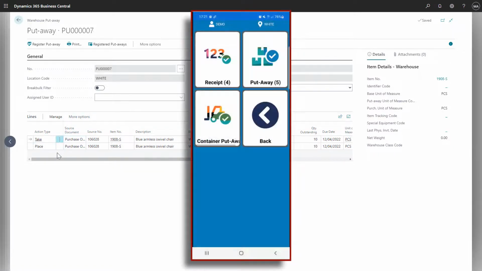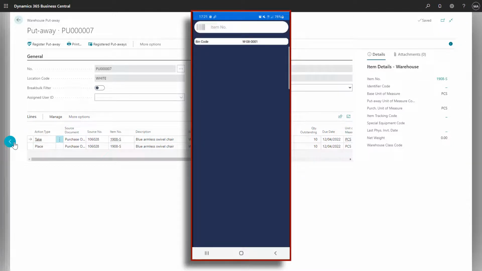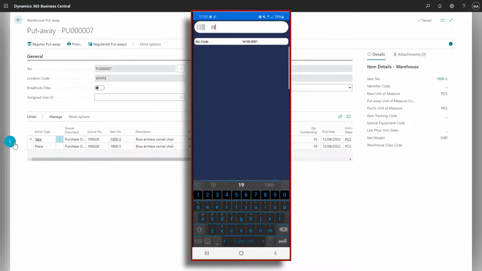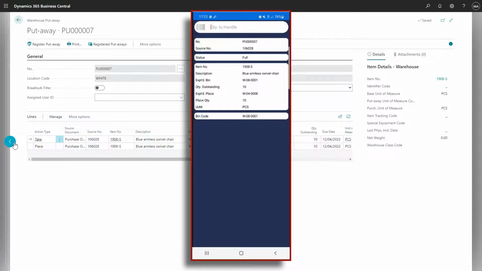We'll select Putaway from the device. We're prompted with a bin code where we should find a particular item we need to put away. So enter in that item number. You can see we're being prompted with some information, for example, the quantity outstanding to move, the expected bin to find it in, the expected place we're going to put it, and the quantity we're expected to place, as well as a unit of measure.